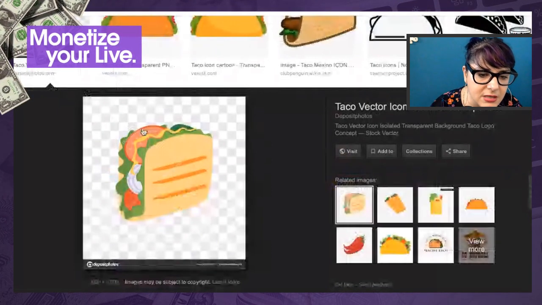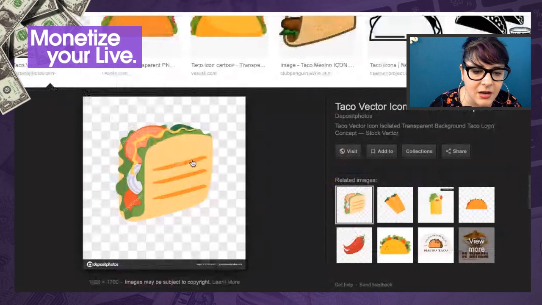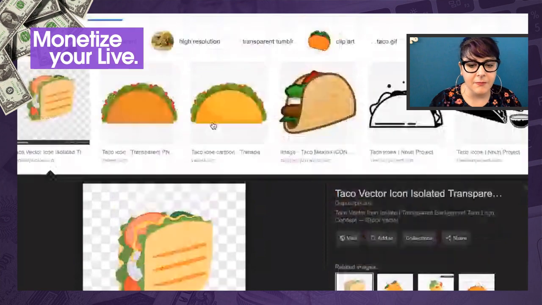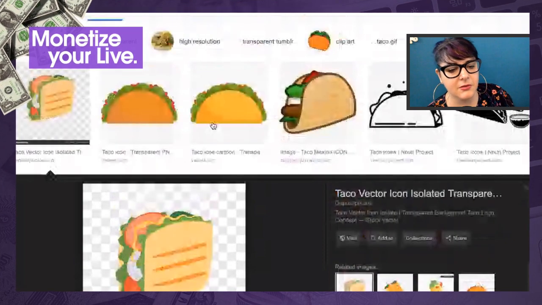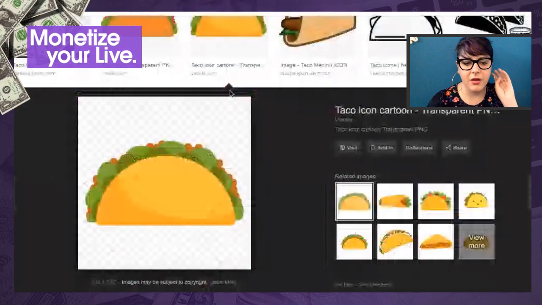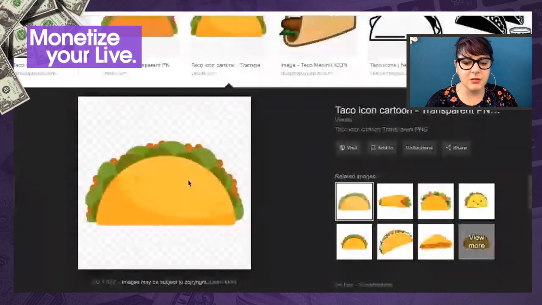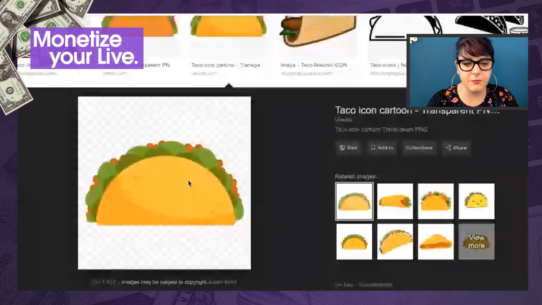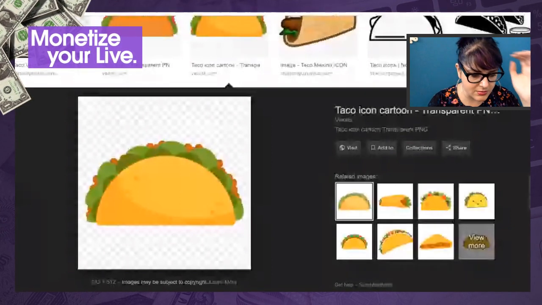This is Deposit Photos. It looks more like a pita than it does a taco. I'm just going to grab this one for right now. Oh, it is transparent. How cool. You want to be really careful and make sure that you actually have the rights to images. For the purpose of this, I will buy it later on Deposit Photos or something.